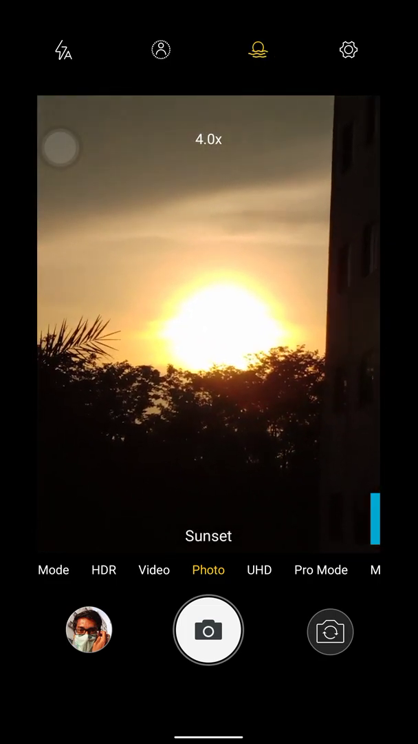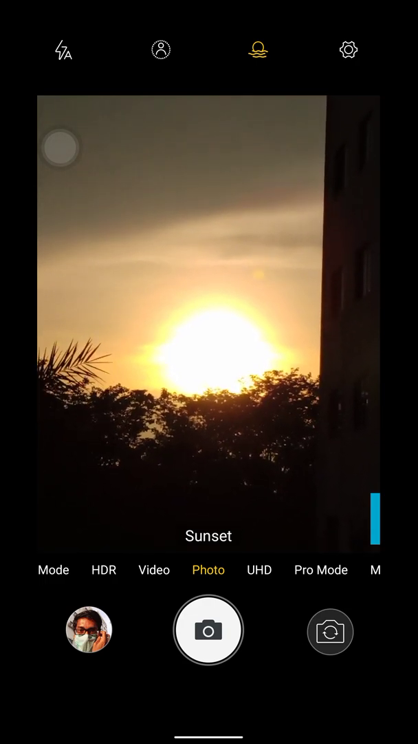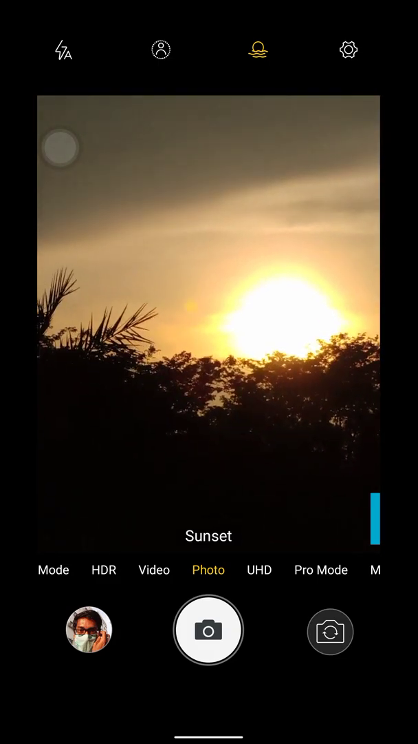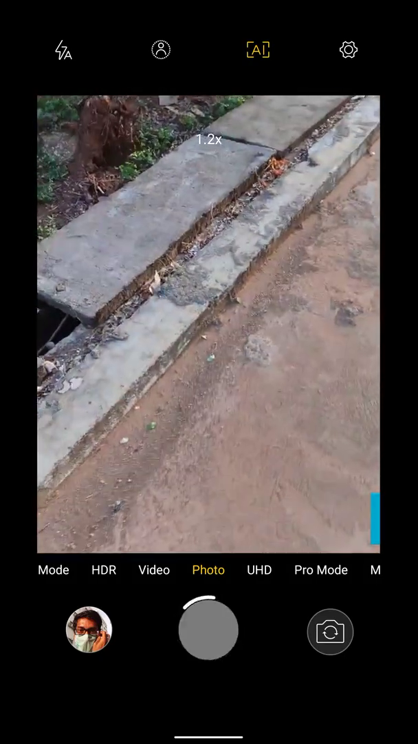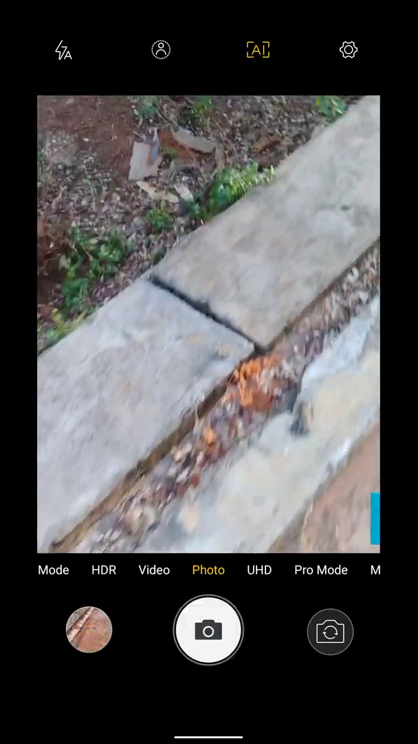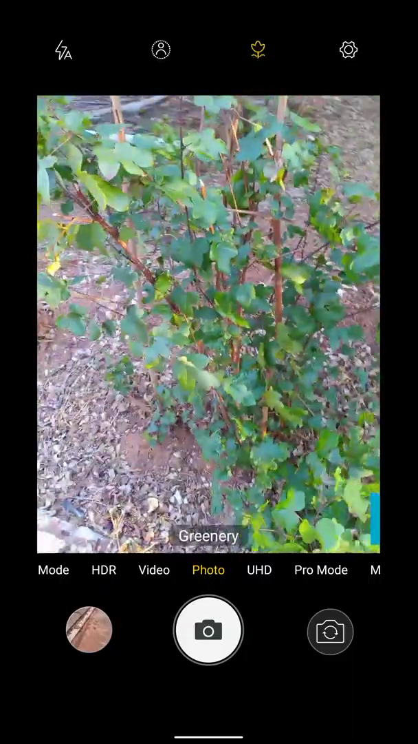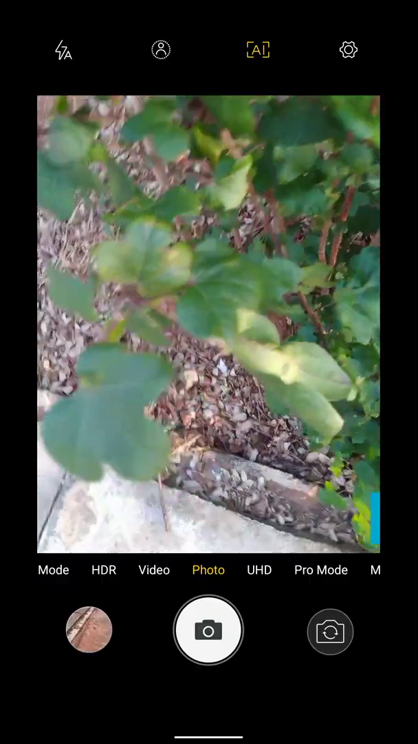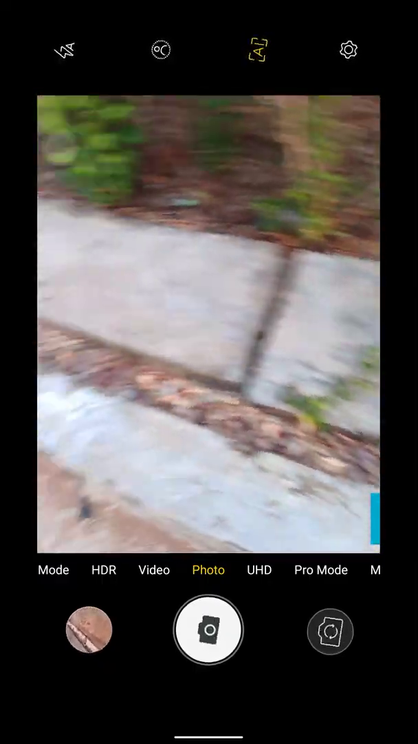So see, when I zoom into 4x, it automatically detects the exposure and changes the mode, and it also shows sunset, which means it takes what it is seeing, and then it changes its mode. So this is called artificial intelligence. Again, I'm showing a plant, then it goes to artificial intelligence mode and states that it is green or greenery.